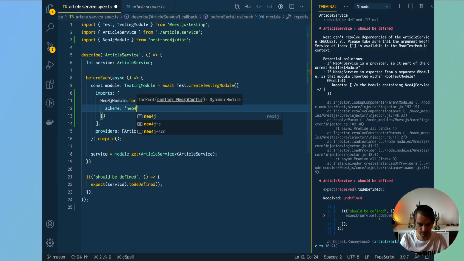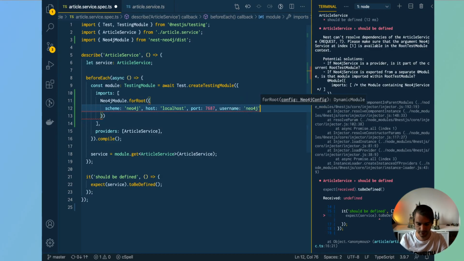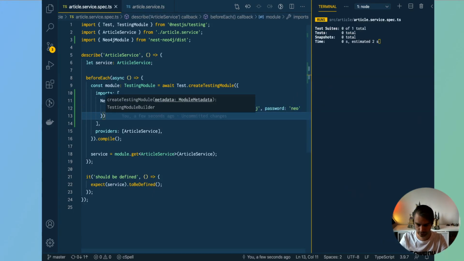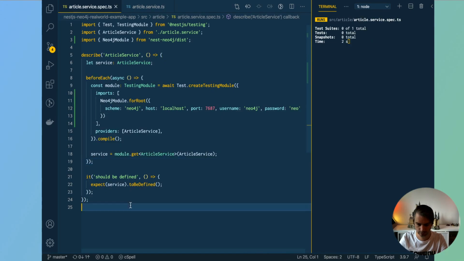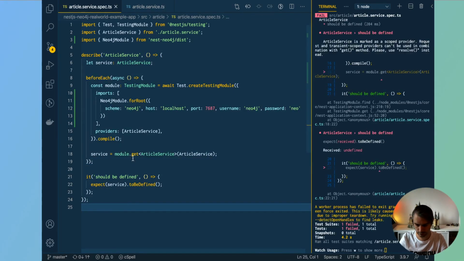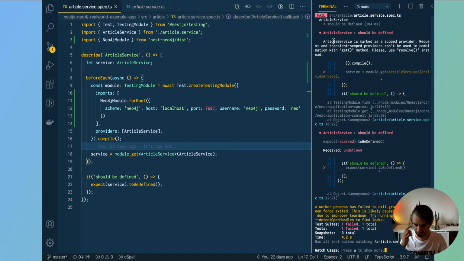So that will want a scheme. So I want neo4j. I want the address. So I want the host, the localhost. I want the port 7687. I want the username to be neo4j, and then I want the password to be, in this case, neo. And cool.